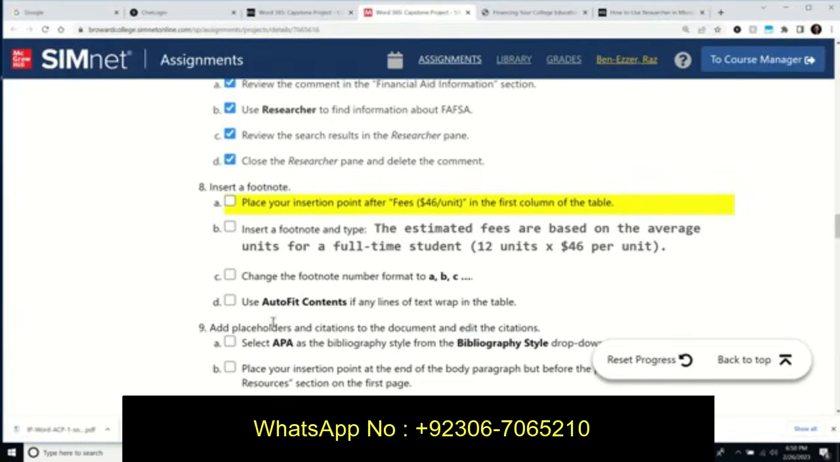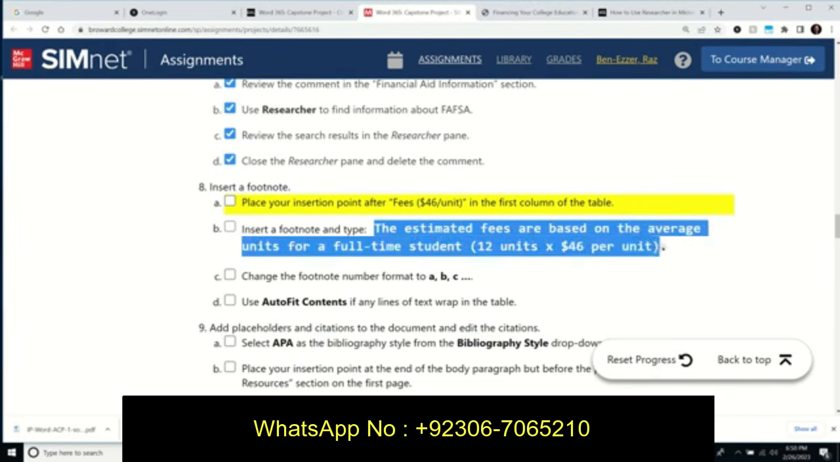Step number 8, insert a footnote. They want us to place our insertion point after fees $46 a unit in the first column of the table. And the footnote they wanted to insert is this text. So I'm going to copy it, because there's a good chance of me misspelling it or missing the period. I'm going to right-click and copy.